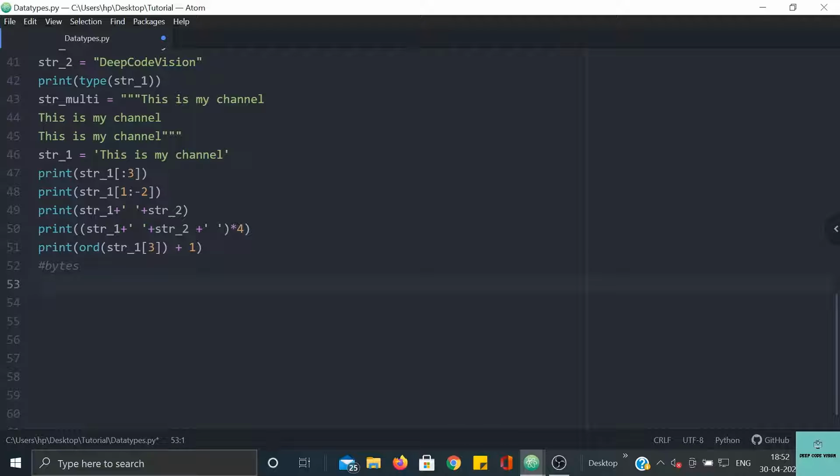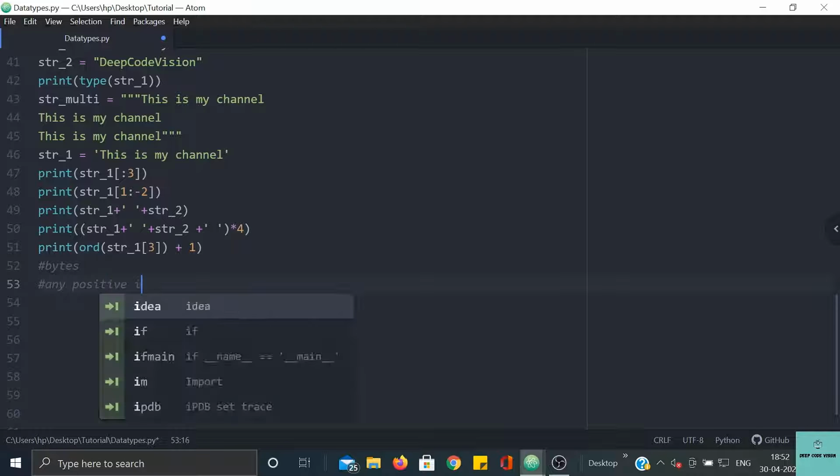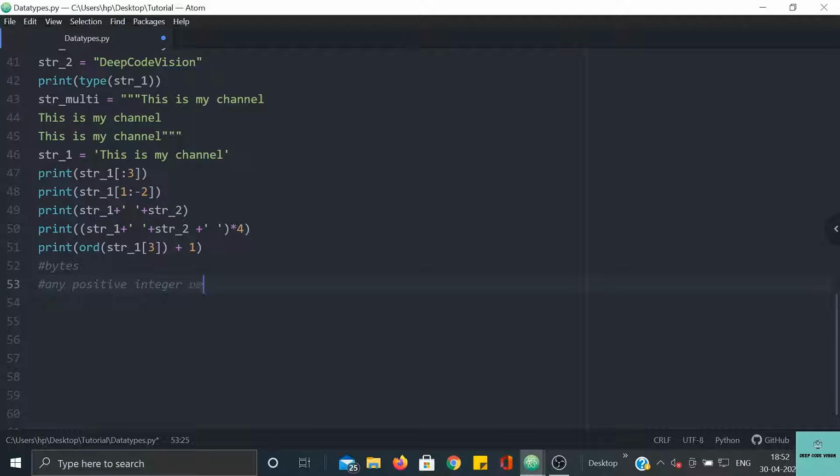So bytes can be thought of as a group of byte numbers. Now, what are byte numbers? These are positive integers between the range of 0 to 255. So any positive integer between 0 to 255, and any number of positive integers can be stored.